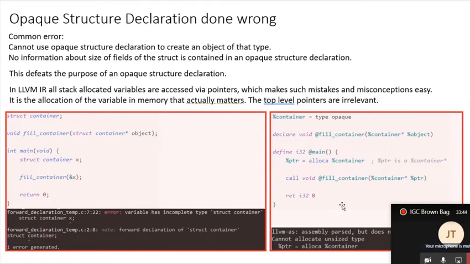So in LLVM intermediate representation, all stack allocated variables are accessed via pointers, which makes such mistakes and misconceptions easy. Think in terms of what is the type of the variable that is actually allocated in the memory. It is a %container. So this pointer does not matter here.